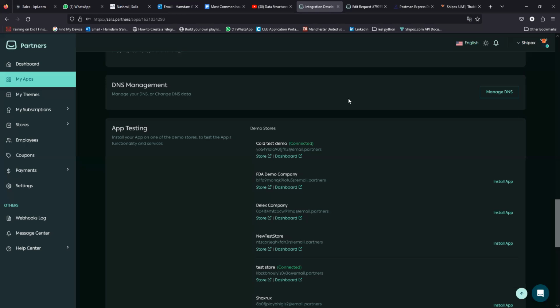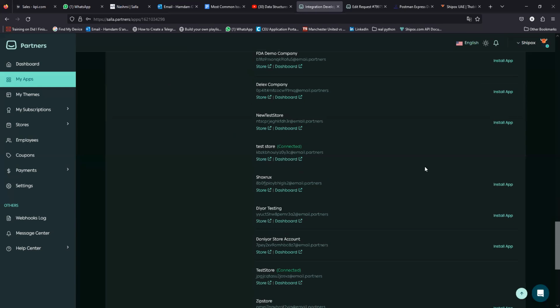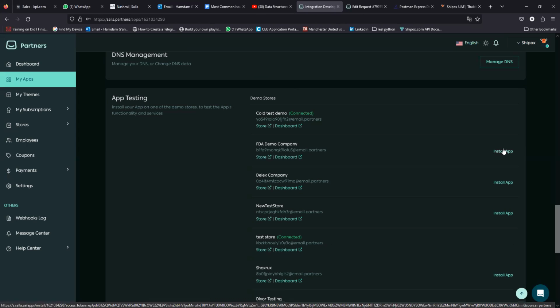once the application is installed, the installed application will come to the Shipox side. When you click on install, it doesn't mean that it's installed and everything is ready. Someone from the Shipox side, from the courier company side, needs to enable the integration. For example, this store installed the application, but that doesn't mean it's good to go. Let's say Nashme company's store is installing it.